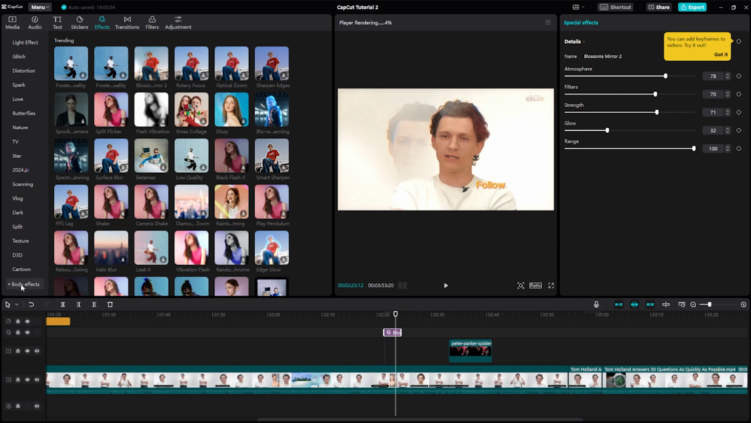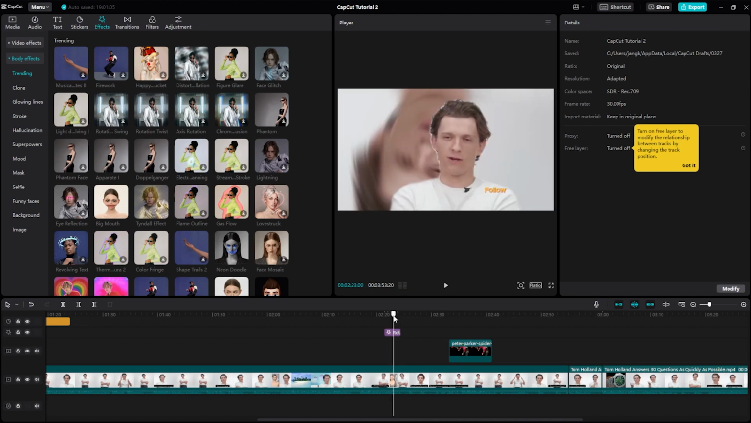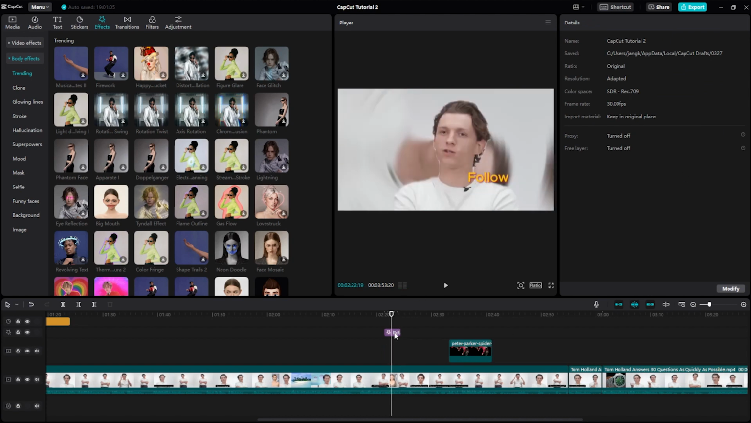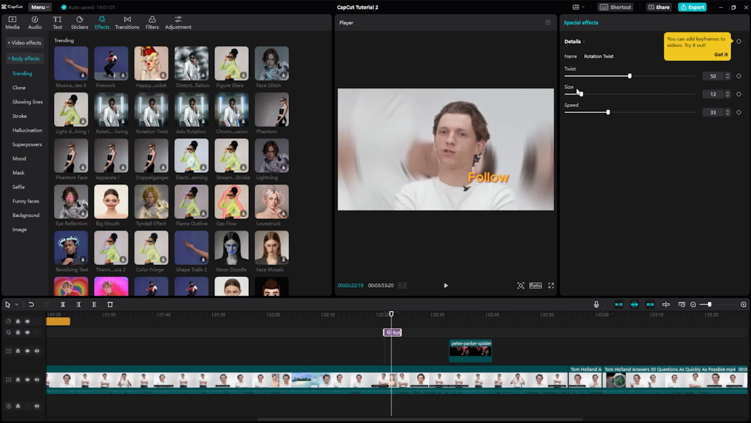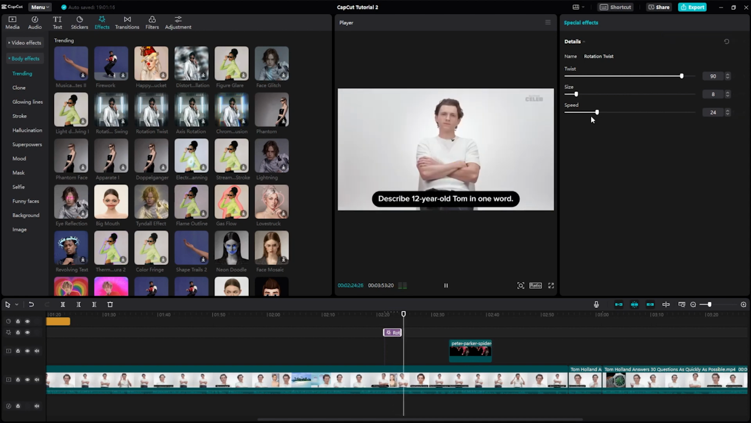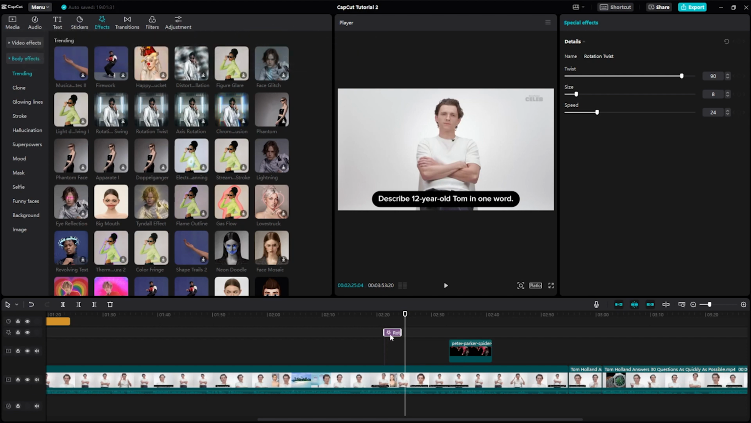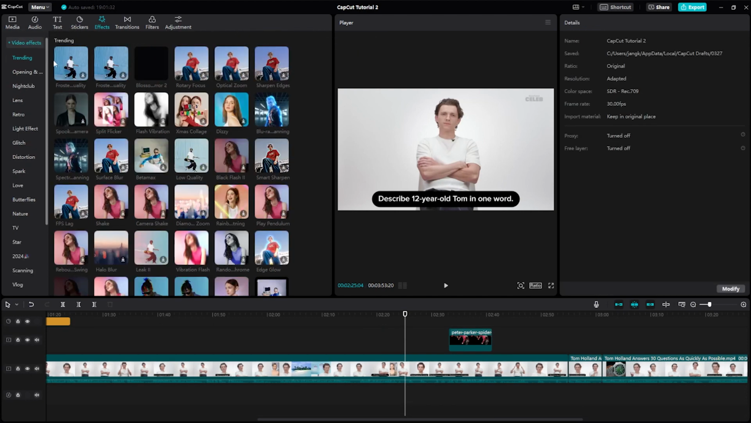Also, I guess this body effects has the same thing. As you see, there's also size, twist, speed, like that you can use. So this one is for the effect, all of it. And let's go to, for last, blurring videos. There are two ways of blurring: by using effects.